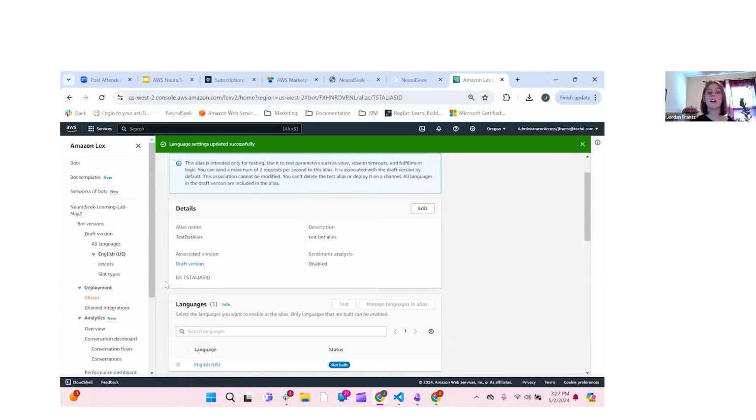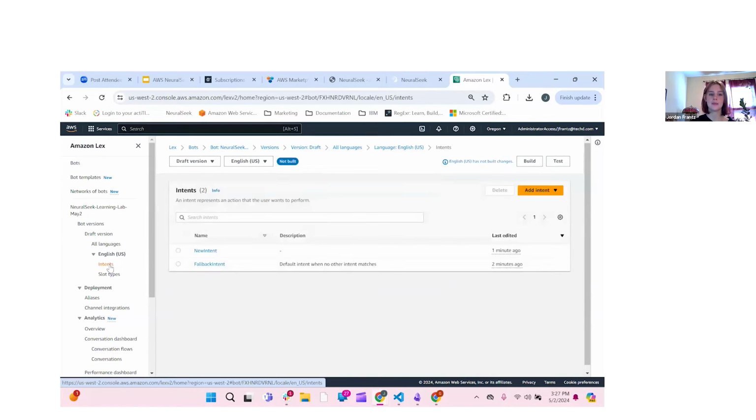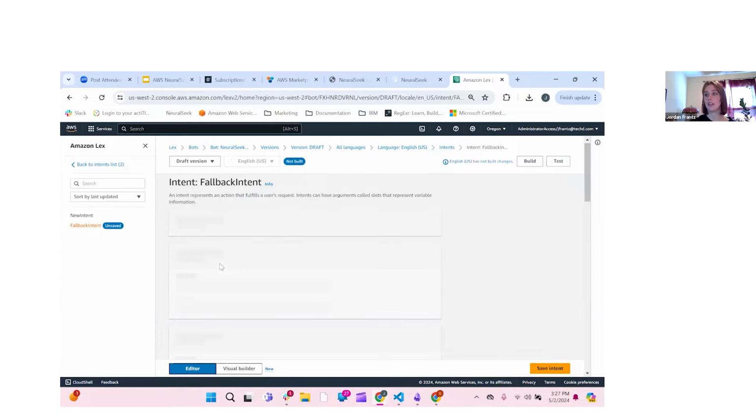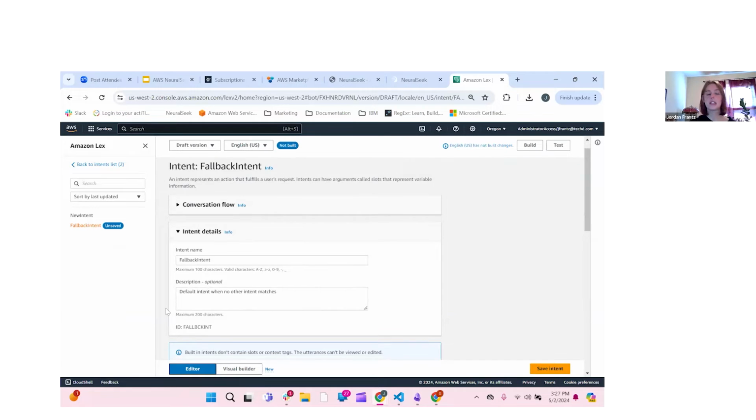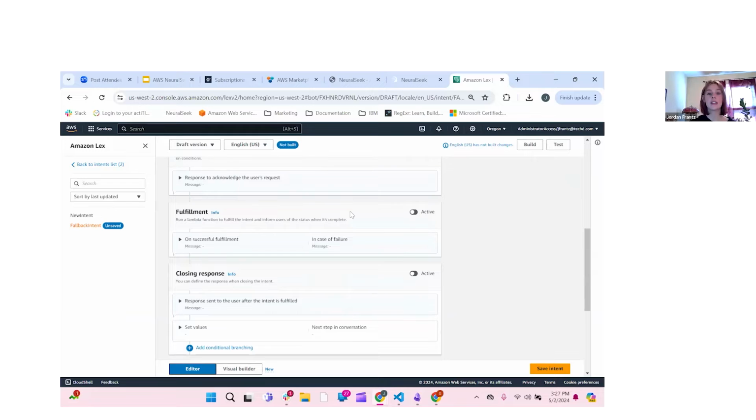And this is done back on our intents pages. So from the sidebar menu, I'm going to go to bots or different versions under our selected English language intents. And then here we have that new intent that we just created as well as our fallback intent. So I'm going to click the name of the fallback intent to navigate inside of it. I'm going to scroll down a little bit here until I find the fulfillment section, and this is what we're going to want to set to active.